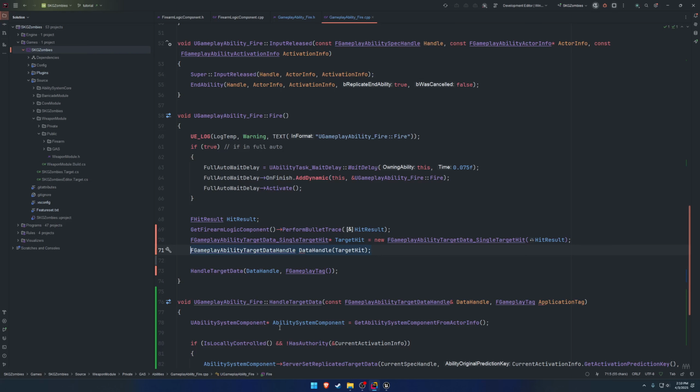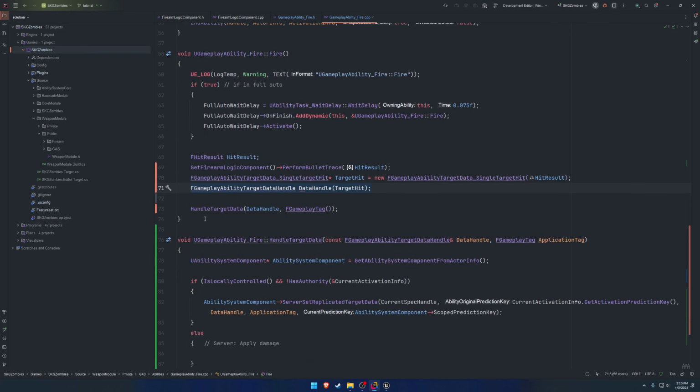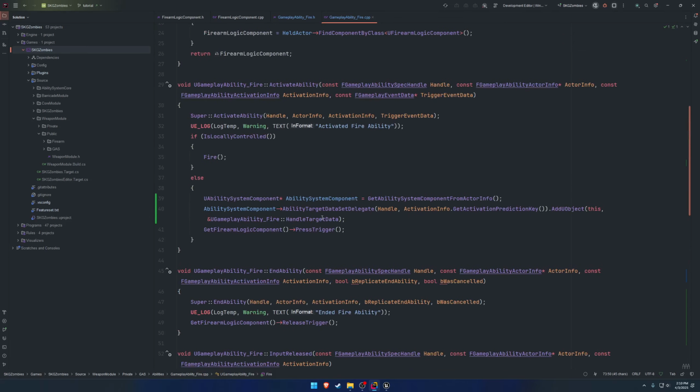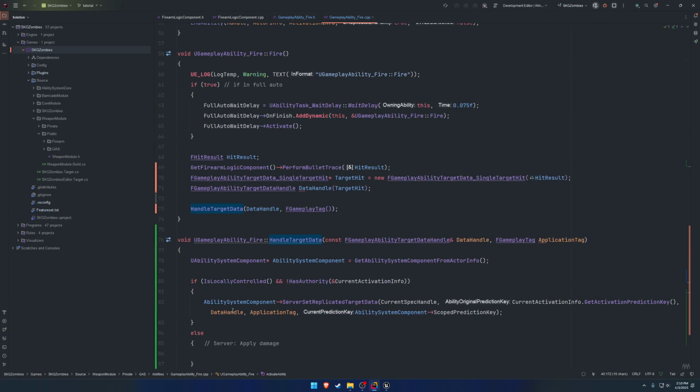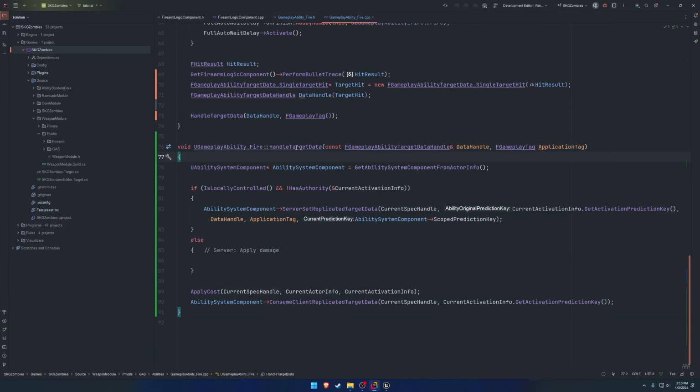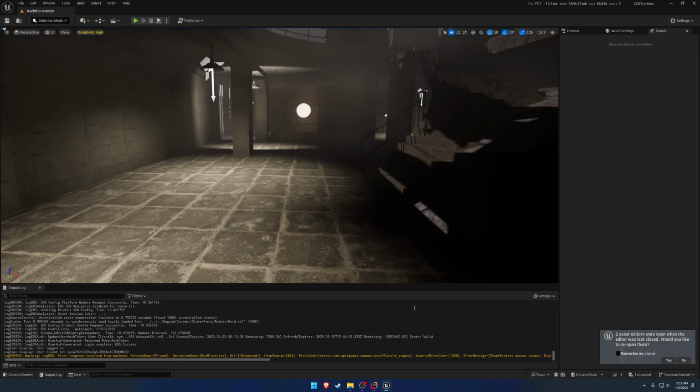And to make our lives easier, because we're going to be using prediction for this, and I'll have to show you an example, I haven't completed this just yet. We are going to call handle target data, which is the same function that the server is going to call when it receives its data. So we're just doing everything kind of in one place. Inside of handle target data, if we are the client, we want to send the target data to the server. Then if we are the server and not locally controlled, we want to apply the damage. So hopefully that made sense.